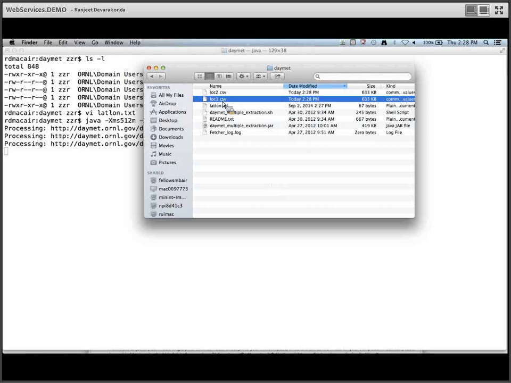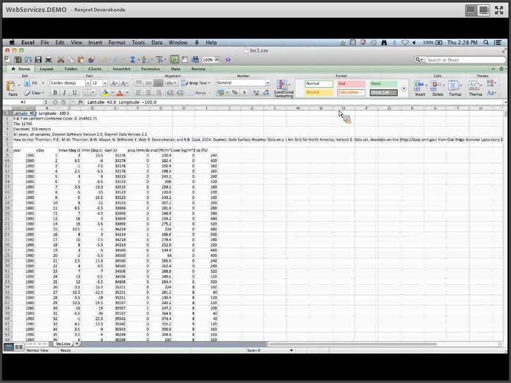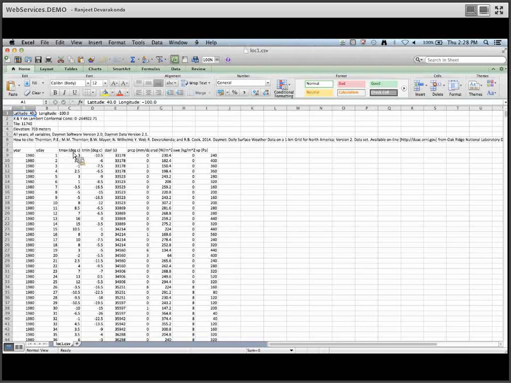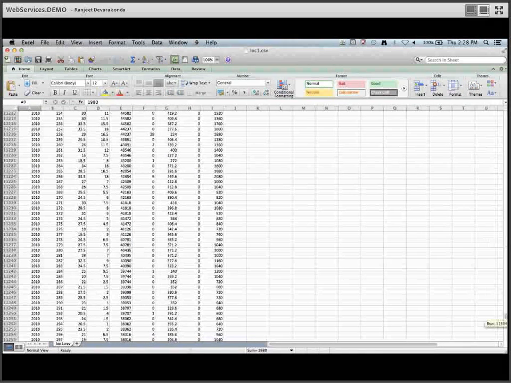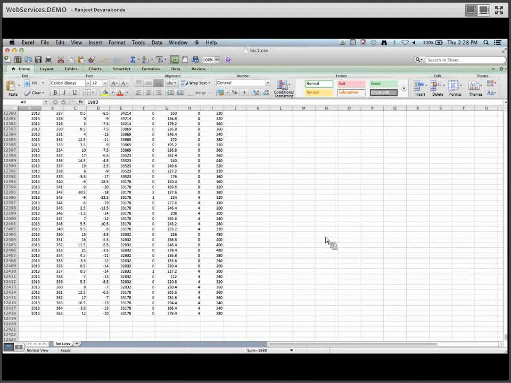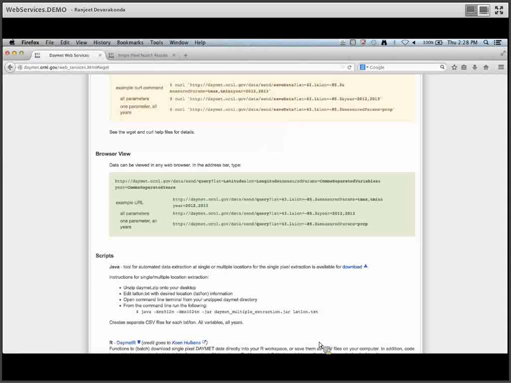So I have two files generated with the output file name. I'm going to use Microsoft Excel to open it. You can see all variables listed, all 7, and it goes from 1980 all the way till 2013. So that was a brief demonstration about the web services and the single pixel tool.